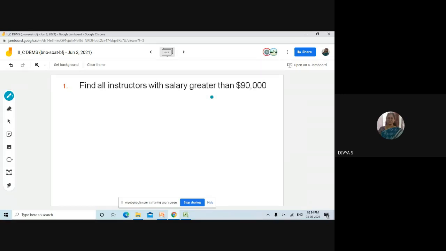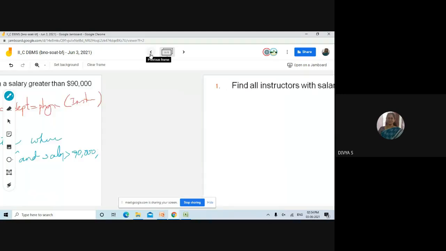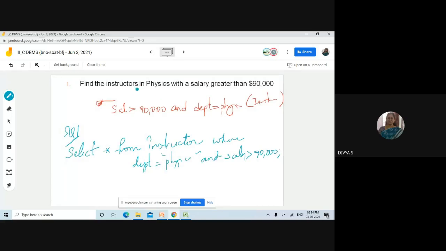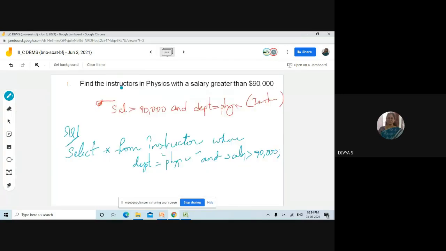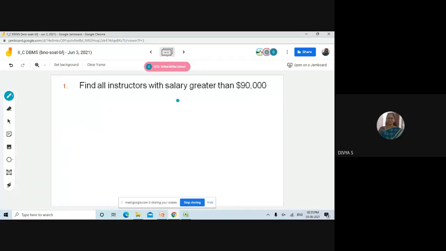Next, Rizwan Devija, at least you can try this question. We have two more questions to go. Find all instructors with salary greater than 90,000. There's only one difference between this and the previous question. Find all instructors with only one predicate, that is salary greater than 90,000. Here it was also mentioned in the physics department. So just avoid this condition. That's all your answer to this query.